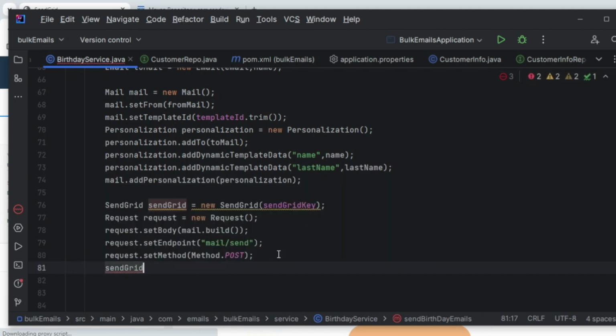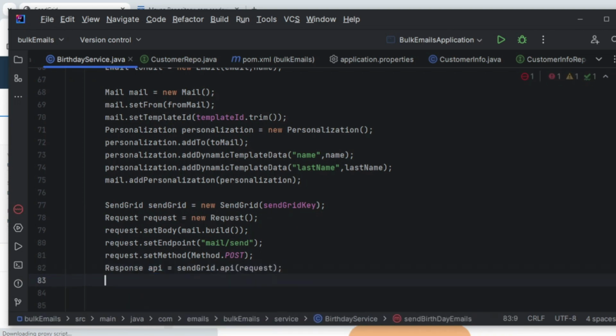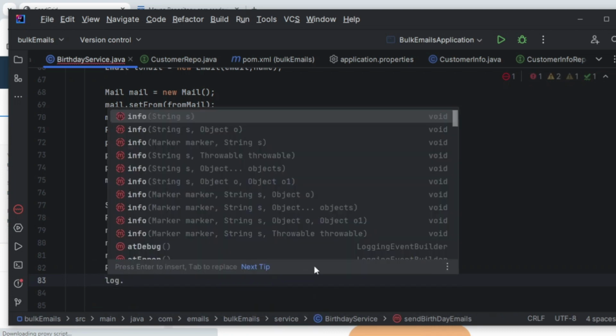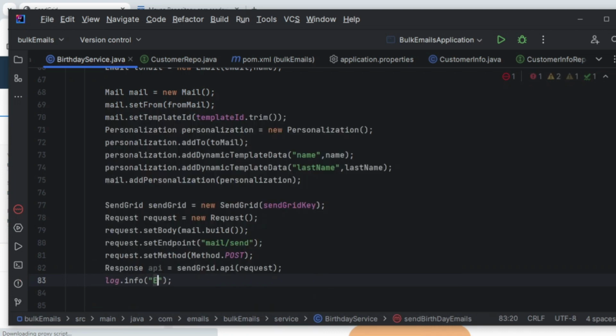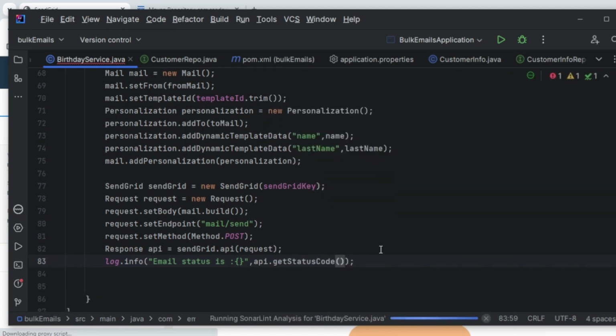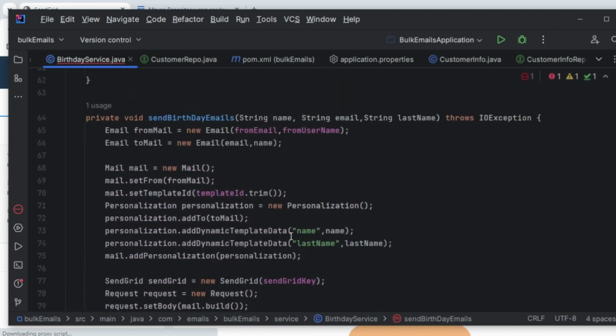Now let's use that request object dot API of request. Okay, now this will send the response. Let's introduce a variable response. Okay, and let me add log.info of email status is. If we get 200, then we are good. API dot send status code. Okay, get status code. Okay, so this is the implementation, guys.